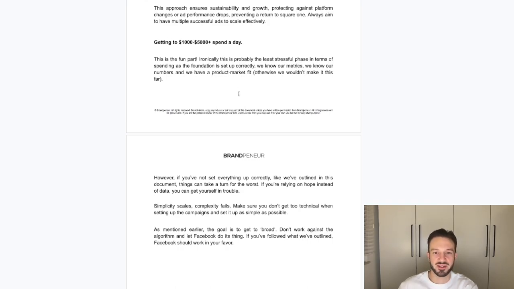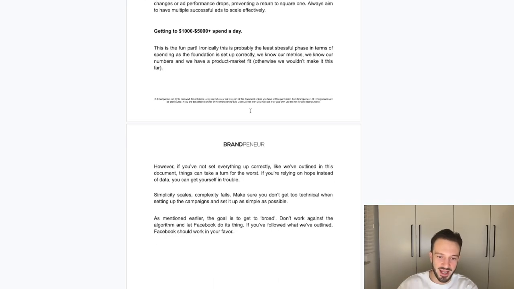Once you get to 1,000 to 5,000 a day in spend, ironically, this is probably the least stressful part of this whole process because you have a foundation that is set up correctly. We know our metrics, we know our numbers, we have product market fit, otherwise you wouldn't make it that far. However, if you've not set everything up correctly, like we've outlined in this document, things can take a turn for the worse. So if you're relying on hope instead of data, you could get yourself into trouble.